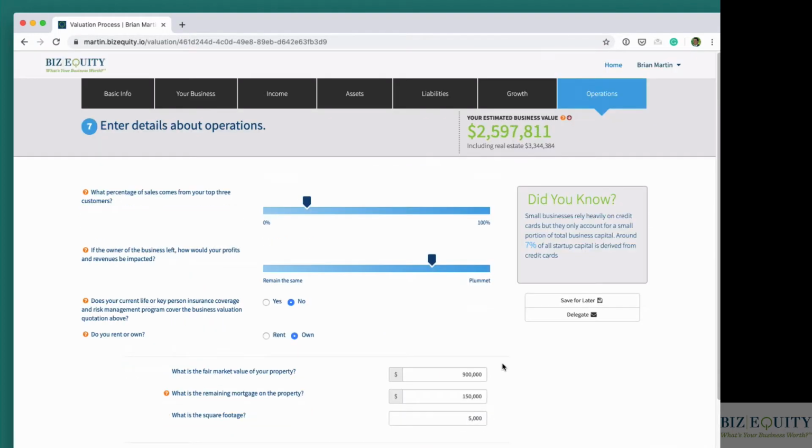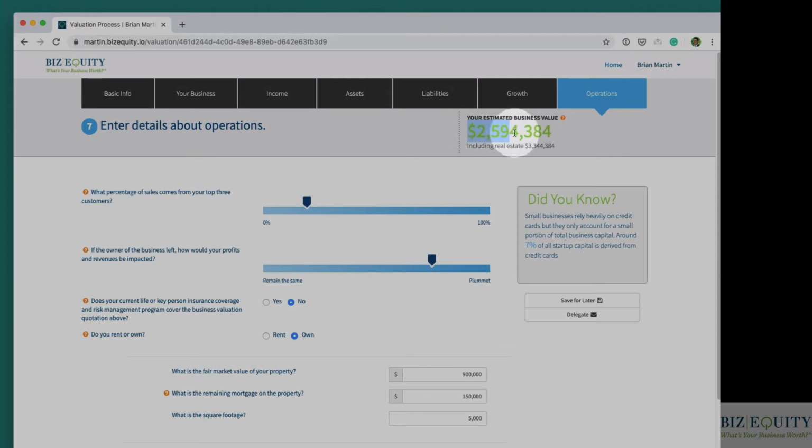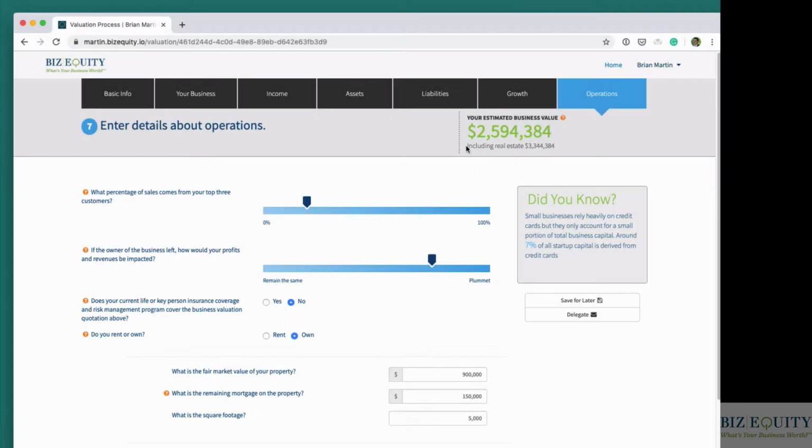Let's say $6,000. So now, up top, we have the estimated value of the business and the estimated value of the business including the real estate. So when the real estate's included, since we checked own, it's going to give us that separate figure.